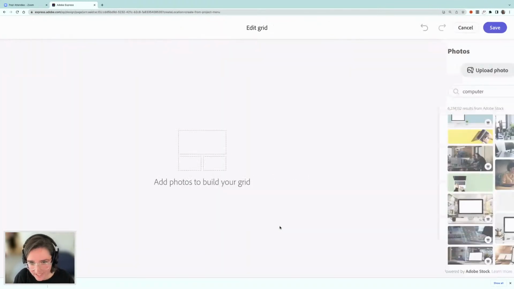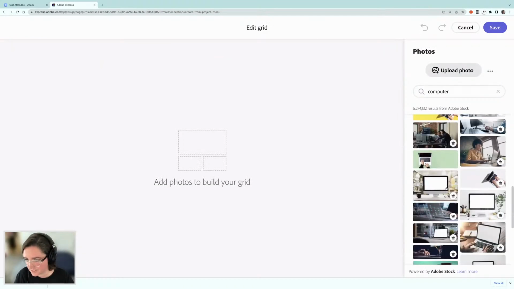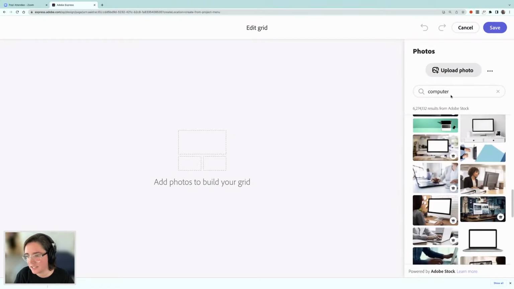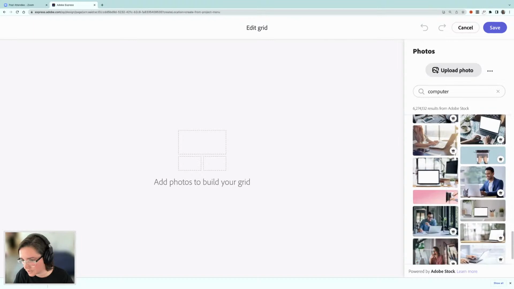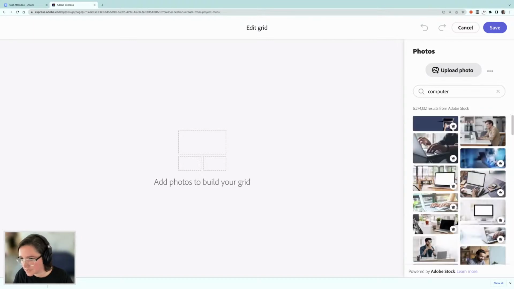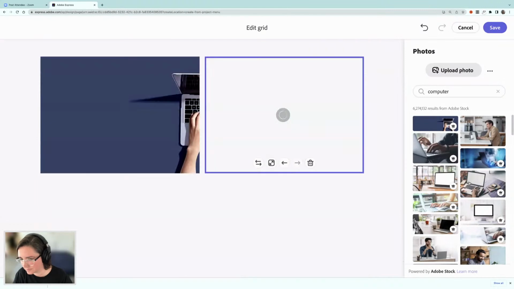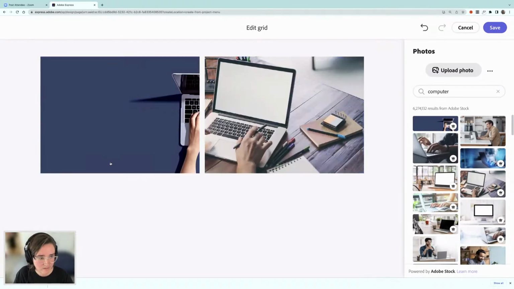Okay, so let's add in a photo grid. So this, you can add photos to build your grid. So again, nice and easy. You can either upload your own photos or you can get some stock ones. So let's get some stock ones from here and see how it starts coming together. I think you can.